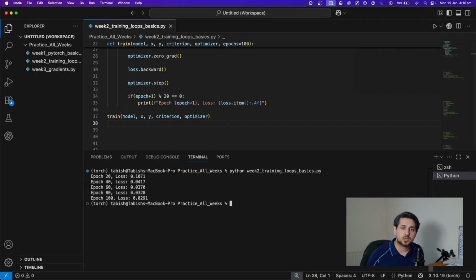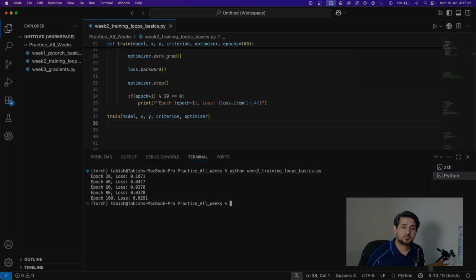Now let's think about why this actually works. The forward pass computes predictions from the model. The loss function tells us how far off those predictions are. The backward pass calculates gradients that indicate which direction to move each parameter. The optimizer updates these parameters based on the gradients. Together, these components create a feedback loop that gradually improves the model's predictions. Each part relies on the other. Remove any step and the model breaks.